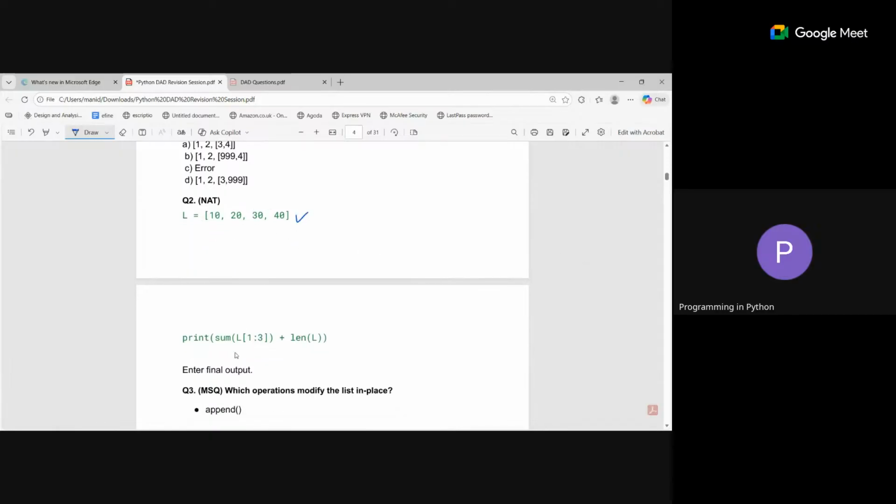Okay, let's do a little math. So if this is given, what is the sum? What will this slicing give me? Index 1 up to index 3. So if I want to do the sum of those, 20 and 30. Right. So this is index 1, 2, 3. Will it not include 40? No. N minus 1. Correct. So it is 20 and 30, and the length of the list is 4. Right. So this will give me 54.